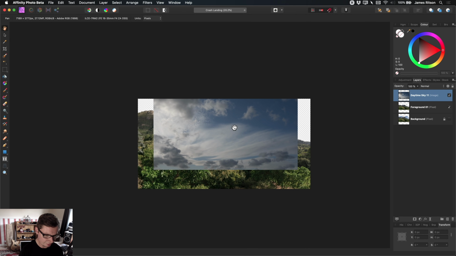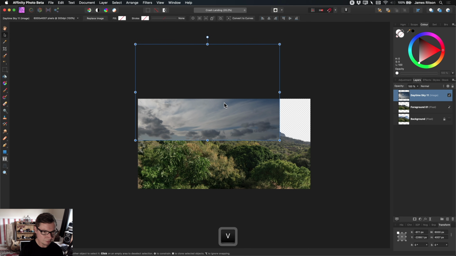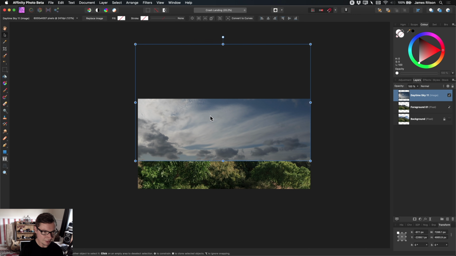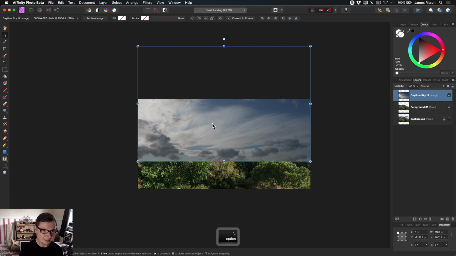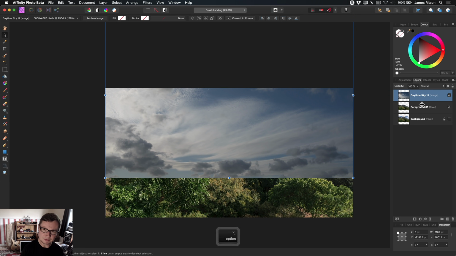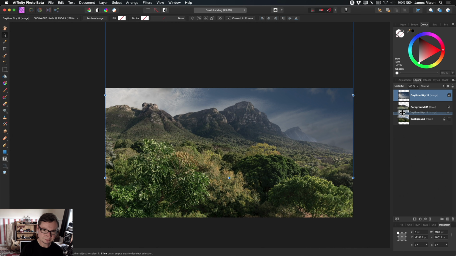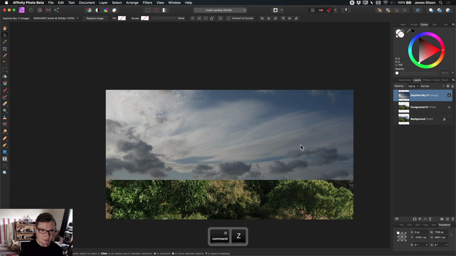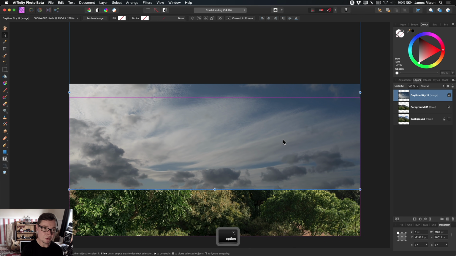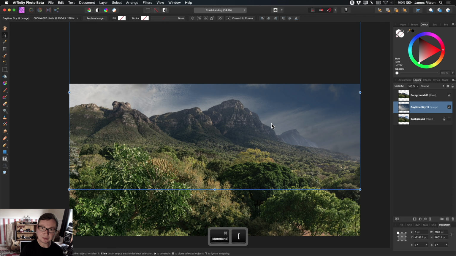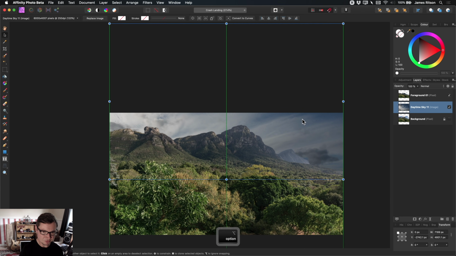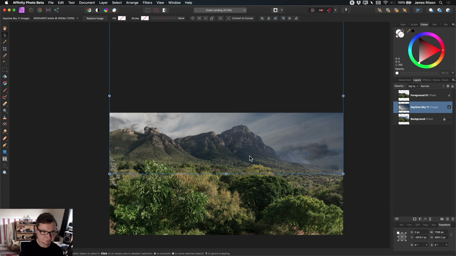Okay, I need to scale it slightly, so V for the move tool. Just going to scale that like so, and then I need to move it underneath the foreground layer. So one option for this is to just click drag it underneath. Okay, that will work. Alternatively, I prefer to use keyboard shortcuts quite frequently, so I can use Command left square bracket on Mac. And let's just position this up here.